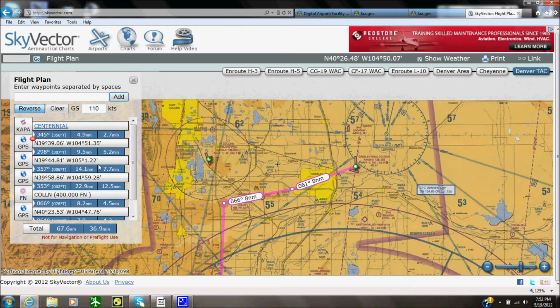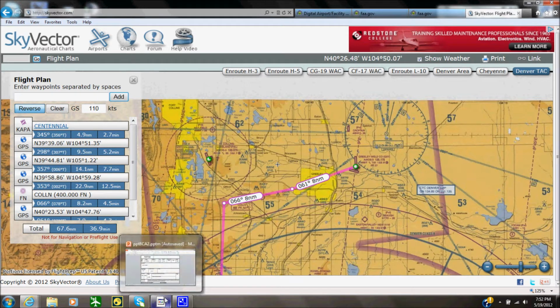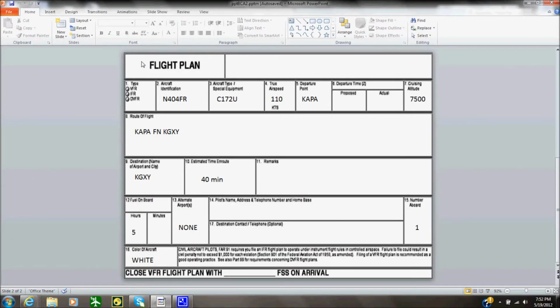Yeah, it'll give us our actual time. So we're looking at about a 37-minute flight, and our total distance is going to be 673.6 nautical miles. So now that we've got our flight plan, let's go figure out how to file the flight plan. I'm going to bring up a flight plan, and this is what they're going to show. It's going to have numbered boxes, and you need to put information in all of them.